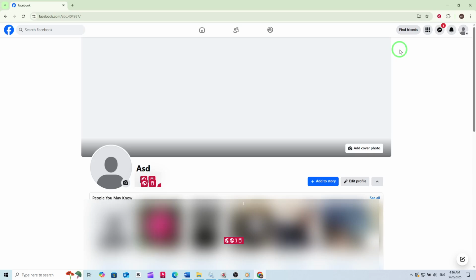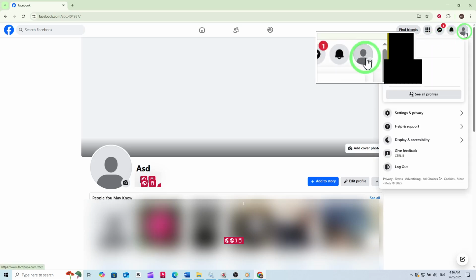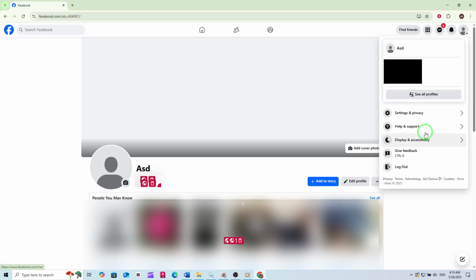Now, look for your page's profile photo. Click on it to open the page's menu. Here, you'll find several options to customize your page's settings.